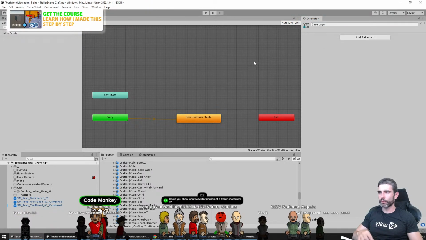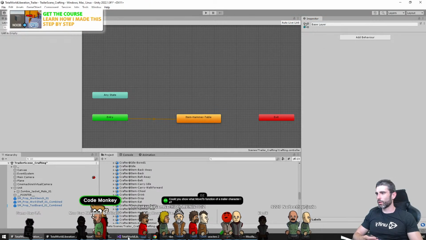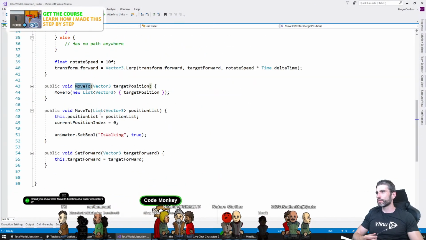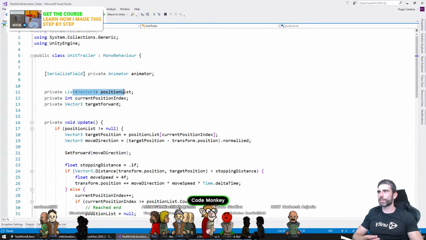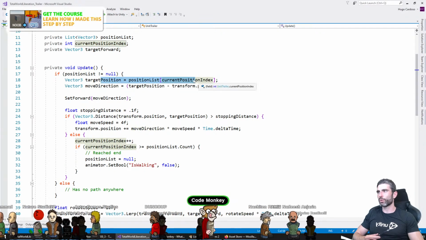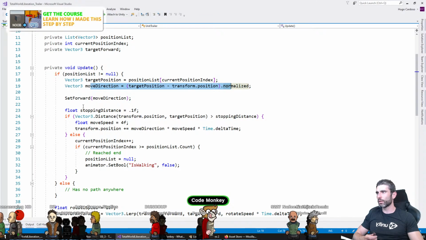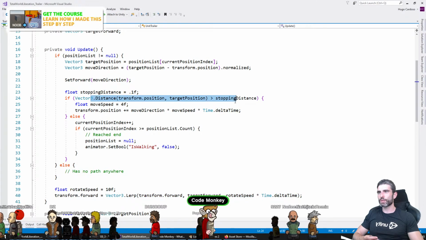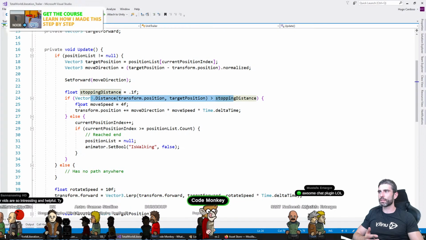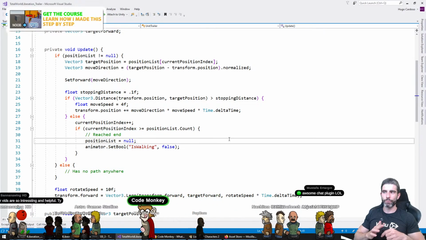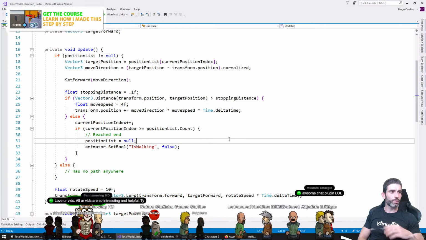Except for this one. Move to function. That one is pretty basic. Over here it doesn't even have any pathfinding. So basically it just assigns a position list, so just a list of Vector3s, and keeps track of the index. And then it just grabs the current one on the current index, calculates the movement direction to go there, sets the forward in order to rotate the transform forward, and pretty much just moves towards that direction. If it's above the stopping distance, then it moves in that direction. If it is closer than the stopping distance, then it just goes to the next position index, and if it reaches the end, pretty much just stops. So some pretty basic movement code, that's pretty much it.